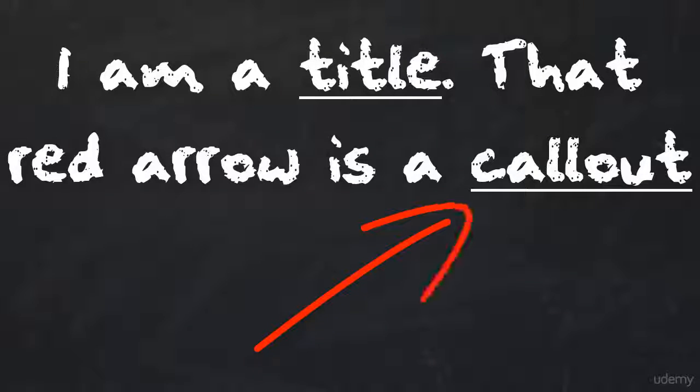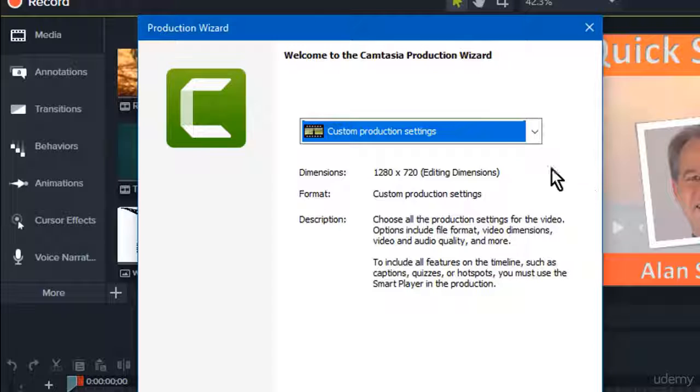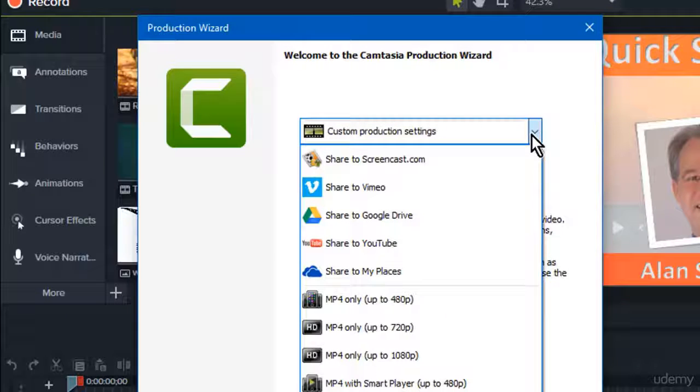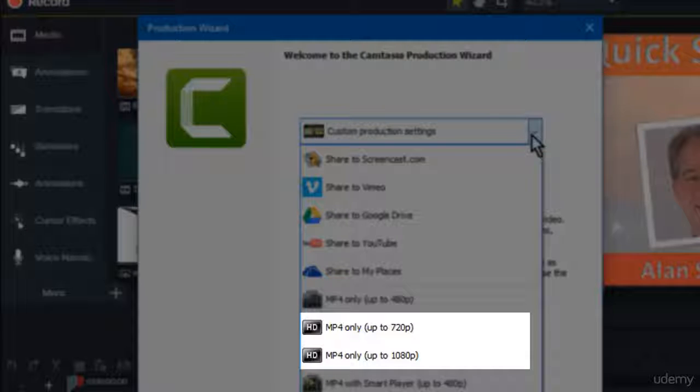For real professional polish, you're going to want to use titles and callouts to describe and call attention to things on the screen. And lastly, you'll learn the right way to produce your video so that you can easily upload it to any online school or Facebook or YouTube or Twitter or whatever you want to do with it.